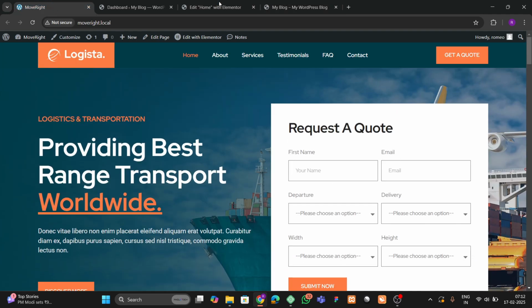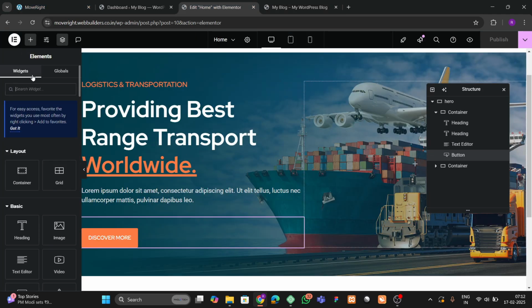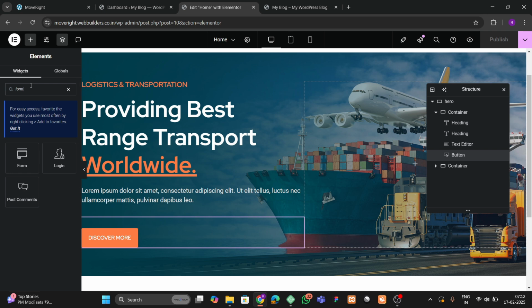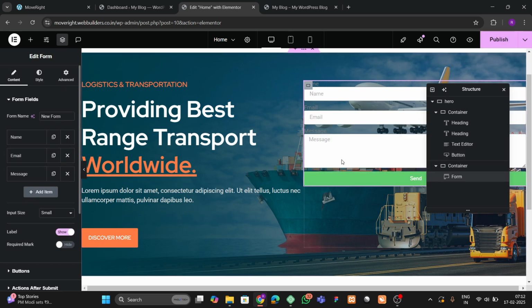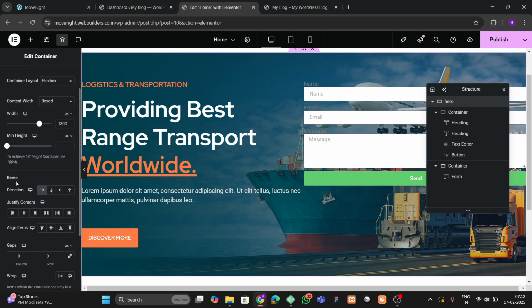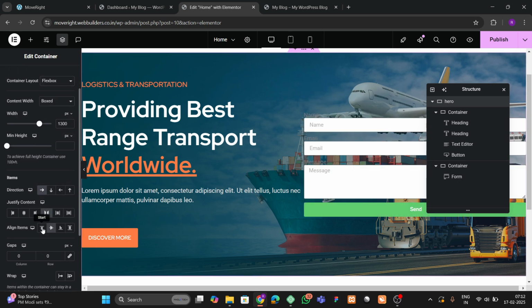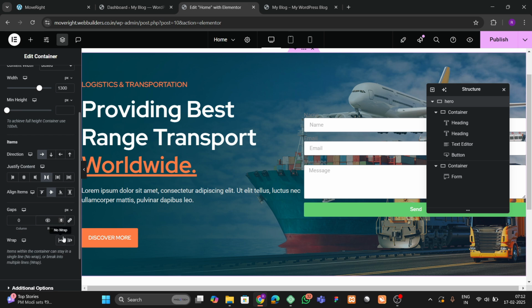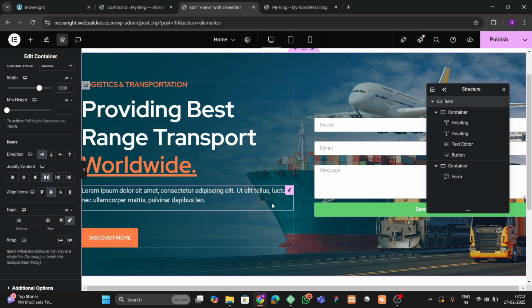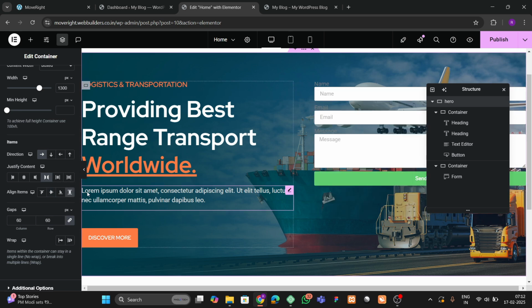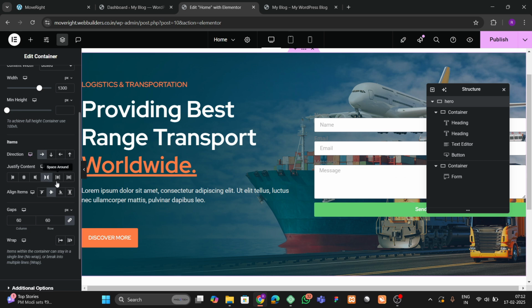Now let's add the form here. Okay, so for adding the form, we have to go here and search for form, and let's drag and drop this form. Now let's first go here, and here we're going to make everything centered, and also we have to put a gap of 60 pixels like this, so it will have this gap here of 60 pixels. Okay, and here we're going to choose stretch, so it will be stretched like this.